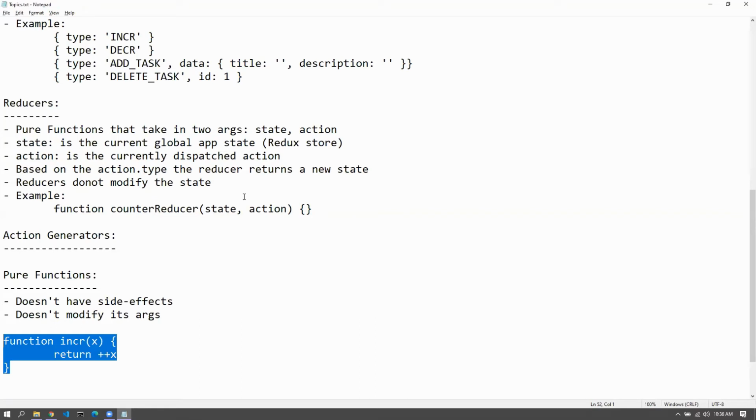Anyone, any ideas? Rita says it'll be pure. Shweta says not pure. Impure is what Mikshit also says. Impure. All right, very good. Majority is with impure. So obviously it is not a pure function, because here it is doing x plus plus, which means it is modifying this argument.